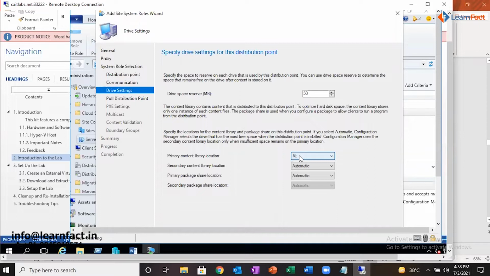So let's suppose I select the option automatic, and I have two drives, C drive and D drive. Where exactly will it create the content library folder? How will it choose? I just want to know. It should choose on the non-OS drive.